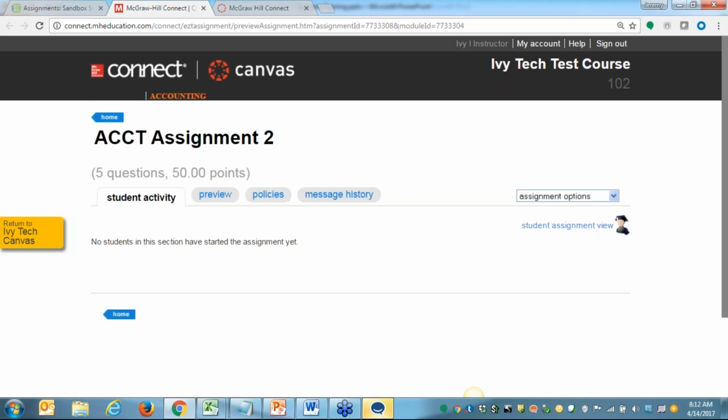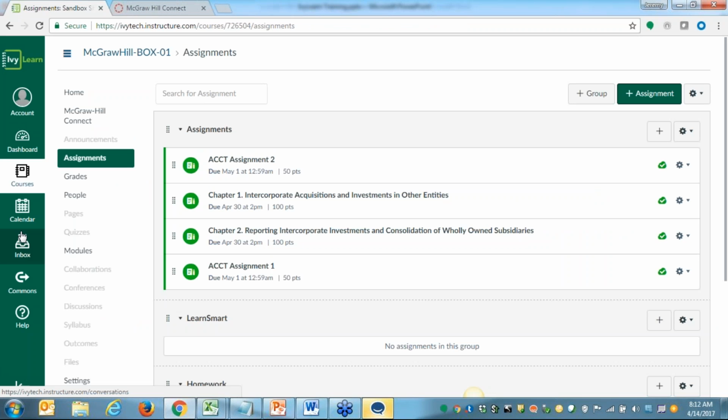Again, this is the instructor view, so you're seeing through the eyes of an instructor. However, when your students click on these assignment links, they'll be taken directly into that Connect assignment so they can start the assignment, complete it, and allow for their score then to auto-synchronize over into your IvyLearn gradebook. So that covers basically how to deploy an assignment from Connect into IvyLearn and where to locate those assignments in IvyLearn. Now the next step is how do I bring those assignments into my modules area within IvyLearn?